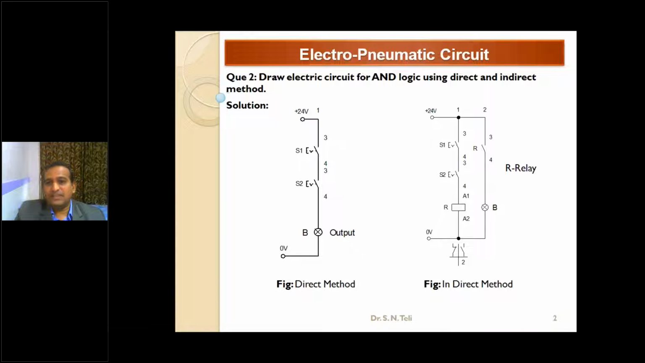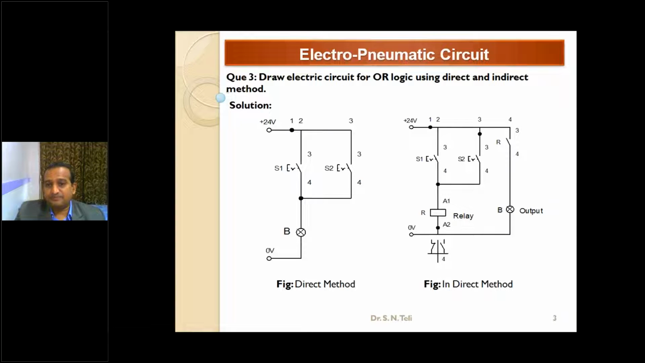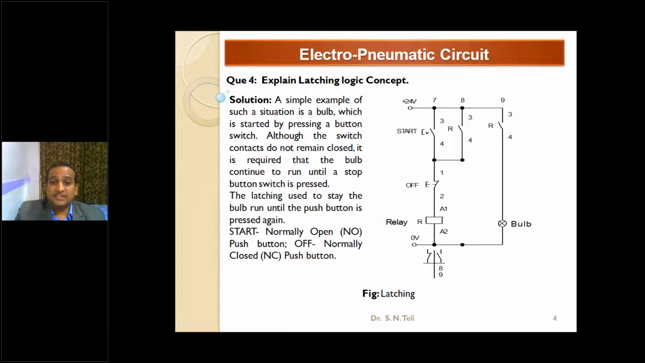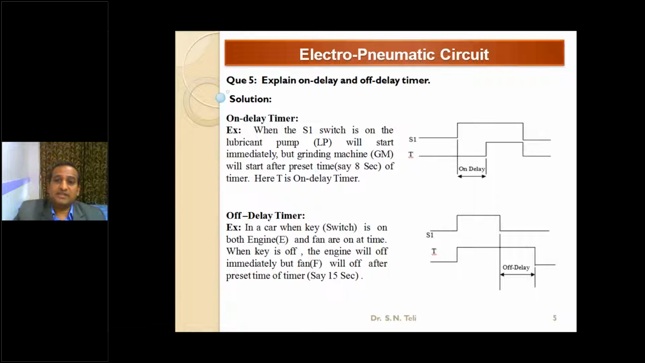So now these are the many circuits I'll show. I'll build OR and latching. What is a latching circuit? This OR without relay, with relay, and latching. Latching is a very important concept. And on delay timer, off delay timer.